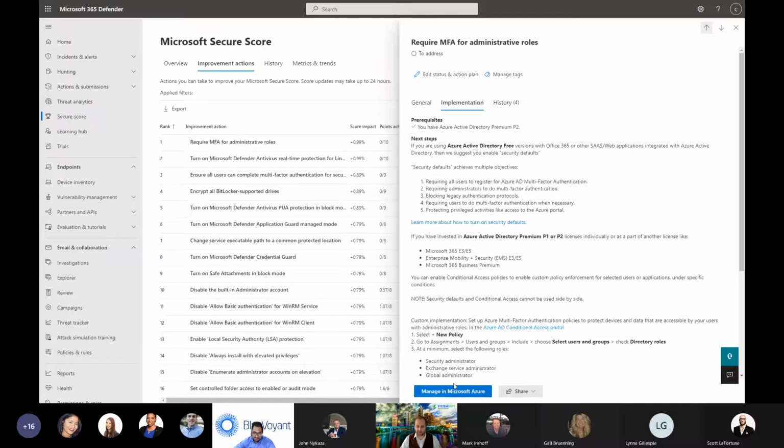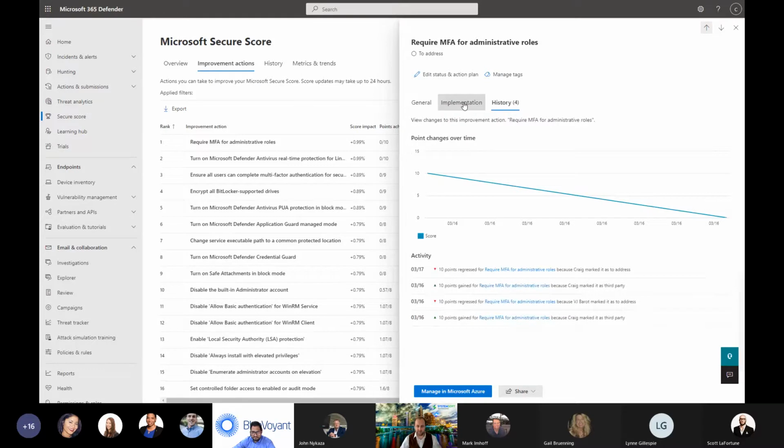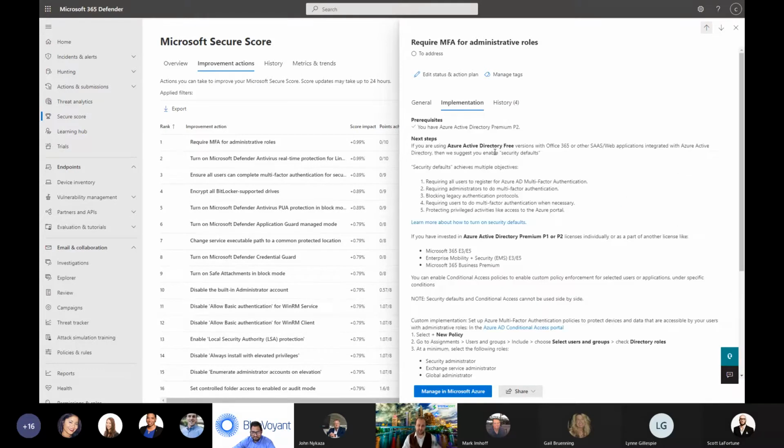I'm not going to click on this because I'm not going to bring us into Azure Active Directory and slow this all down, but being able to quickly jump in here is great. So VJ, if we wanted to, let's say, mark that we've accepted this or done this through a third party, or we're planning on doing it through a third party, where can we go to quickly do that?